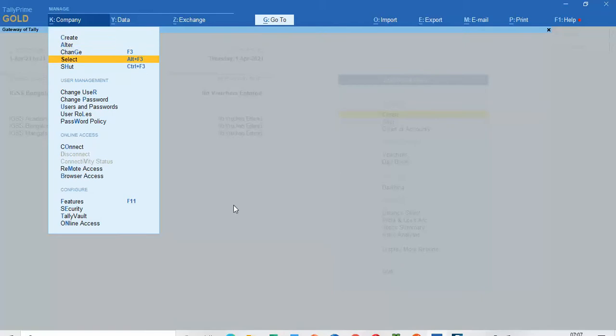So you can select the company either by going to Alt K, or also you have a shortcut key called Alt F3. By using Alt F3 also you can select the company. You can shut the company by Control F3. So all these things you can do with Alt K also. On the topmost you find Alt K for creating, altering, changing, everything. On the right most you find F3 for doing the same operation.